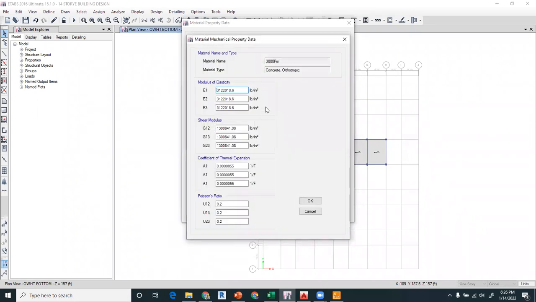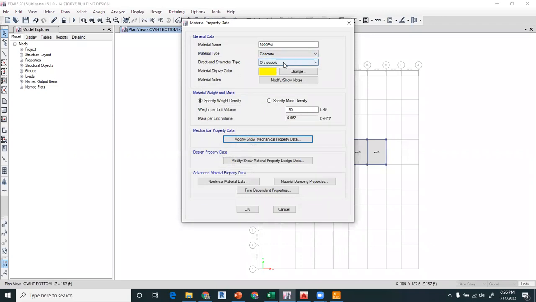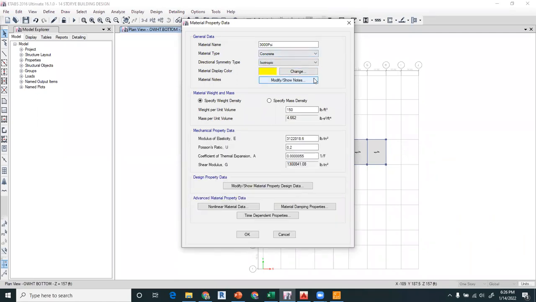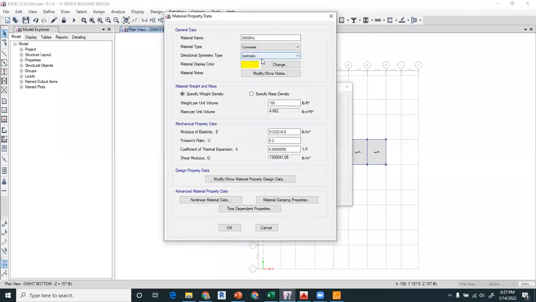If you modify that, it will ask you for E, G, and A, all of this information for the different directions X, Y, and Z. So if the material is orthotropic, the material properties, modulus of elasticity, and deformation will be different in all directions. But concrete is normally isotropic. If you add different admixtures and other materials, it may change its property from isotropic to orthotropic. If you are using normal concrete, it is normally isotropic.